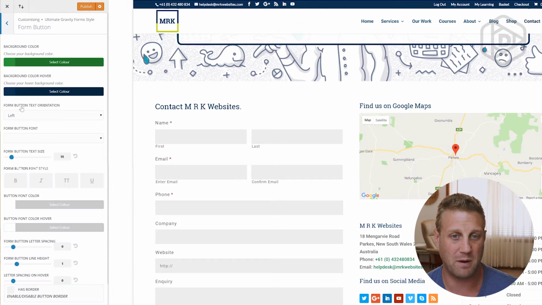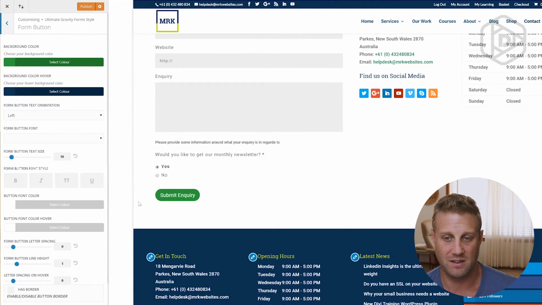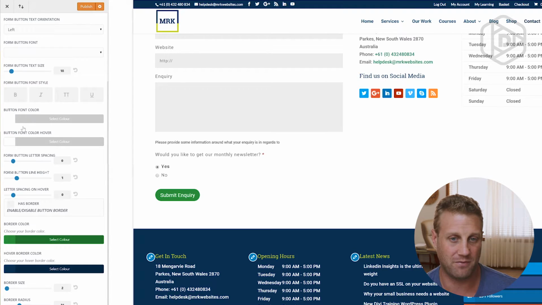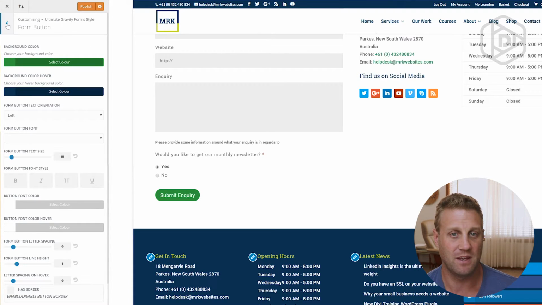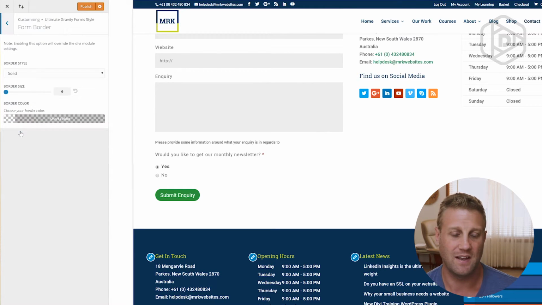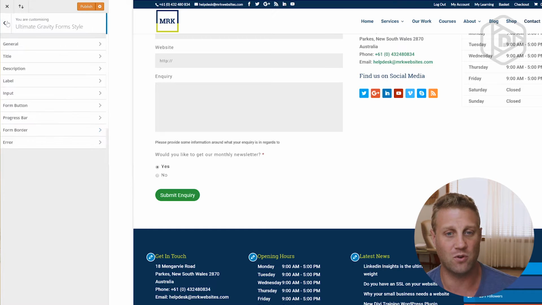Then we go down to the form button, and this is where I set my button. I've set a blue and a green here. They're all standard items there. You've got the button font colors, hovers, all that kind of stuff. And you've even got padding down the bottom there that you can add in. Finally, we've got our progress bars where you can set the custom for that. This is the default colors. If you want a form border, you can do that also.